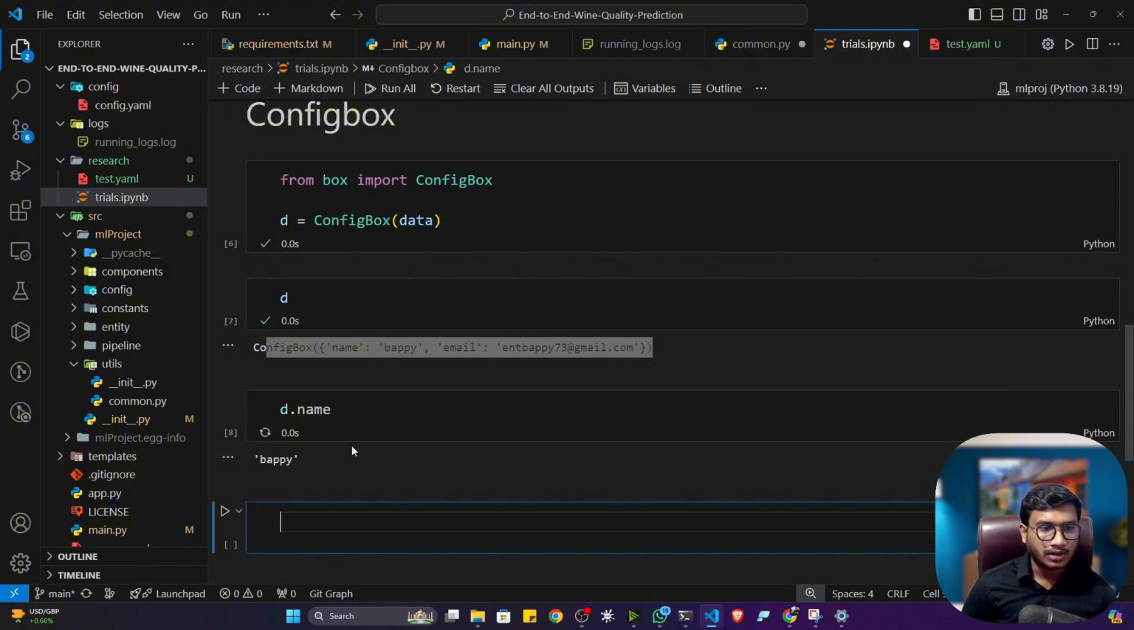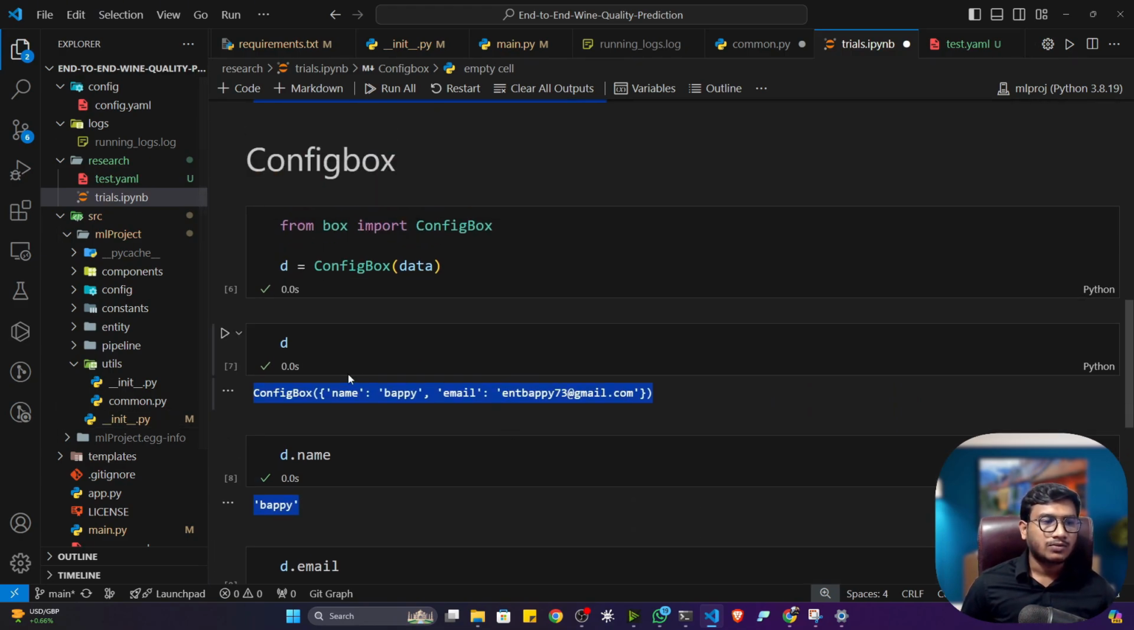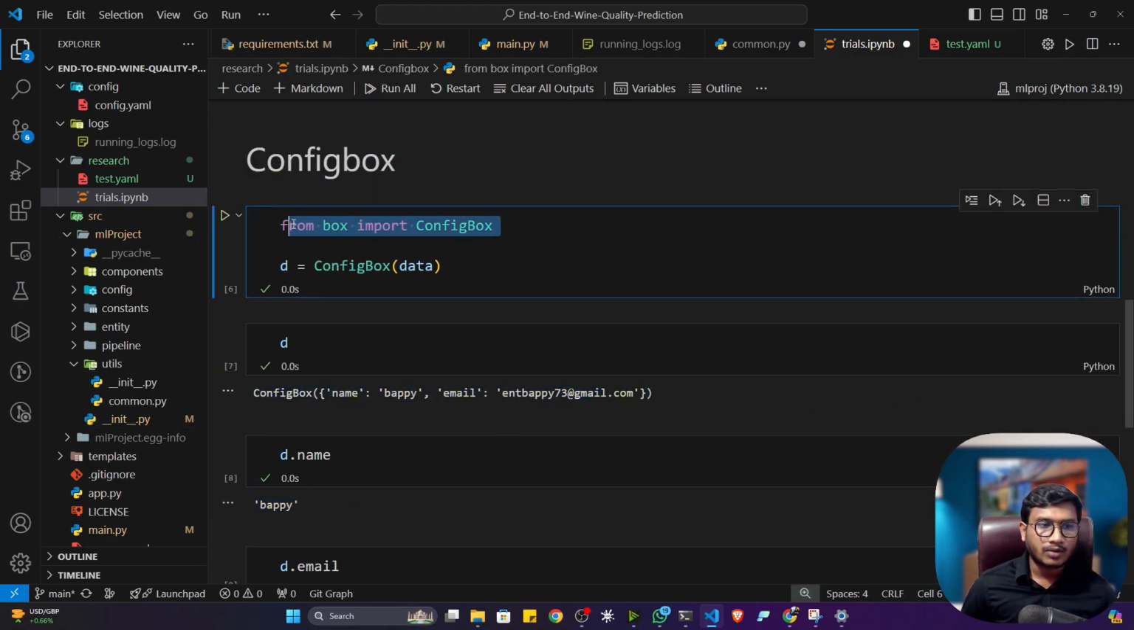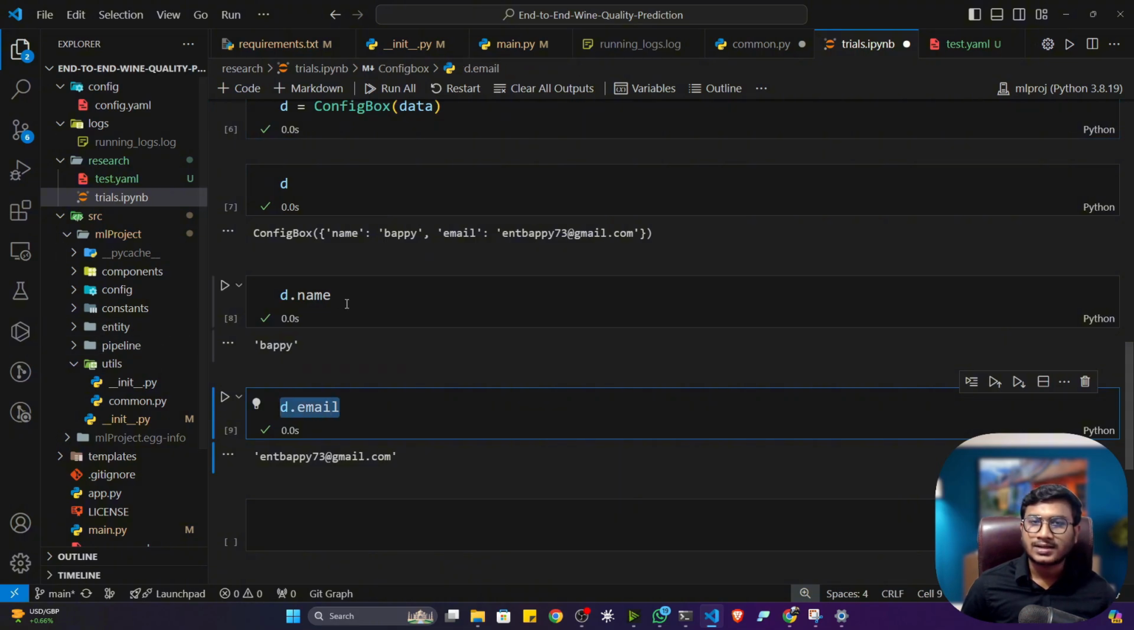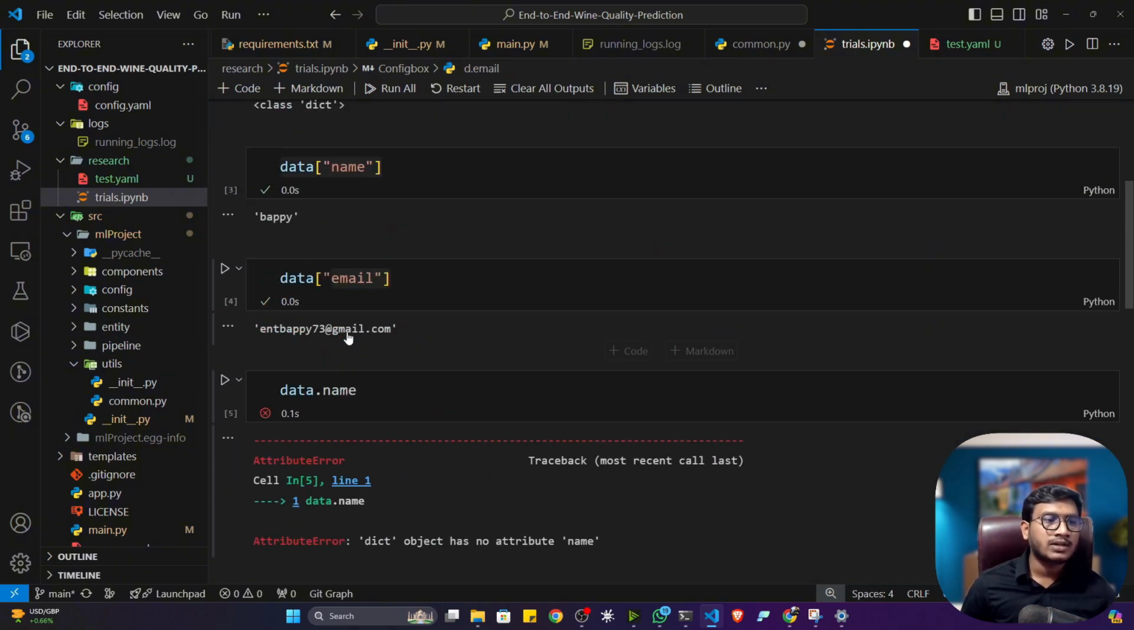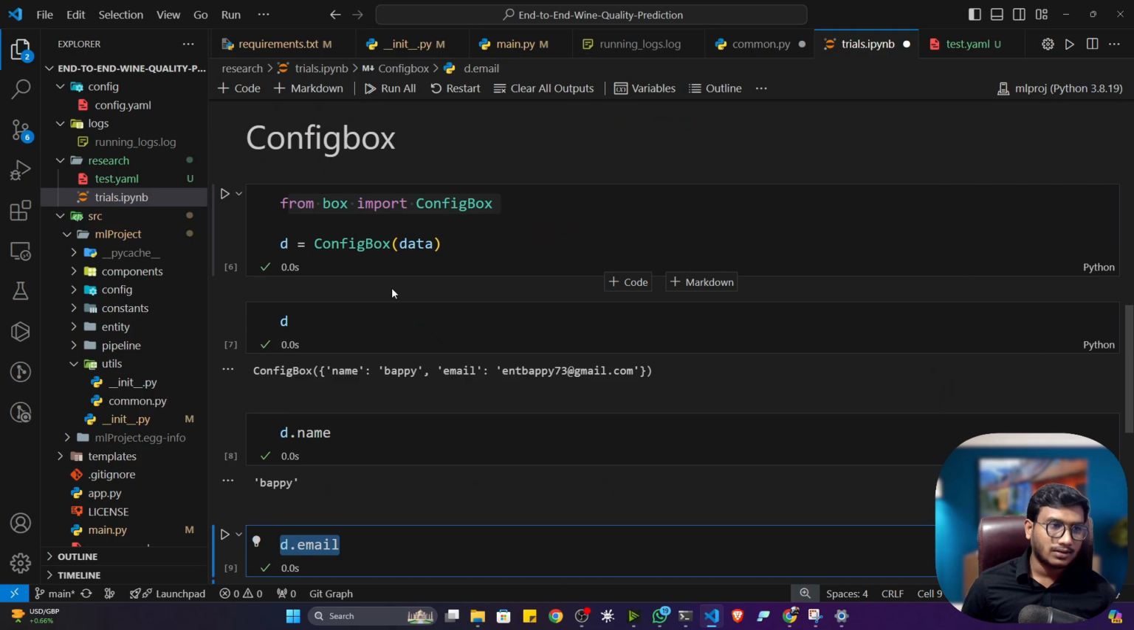Now I can easily call the name: d.name will give me the name, and if I call d.email, it will give me the email. That means if you want to call like that, you can do it with the help of ConfigBox. ConfigBox gives you this kind of ability, and it's more convenient than the previous approach. This is a new package, so I thought I'd also show you how we can use it in our implementation.